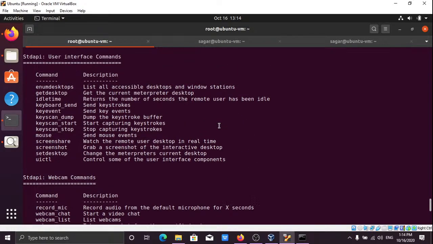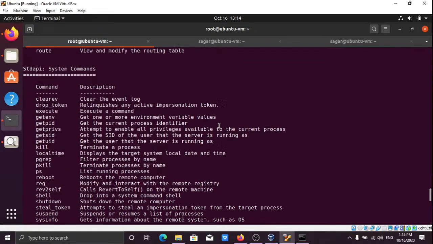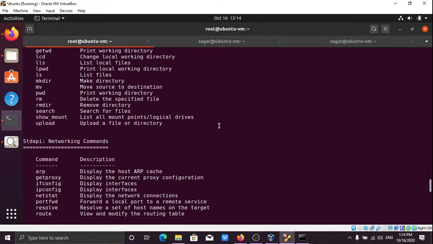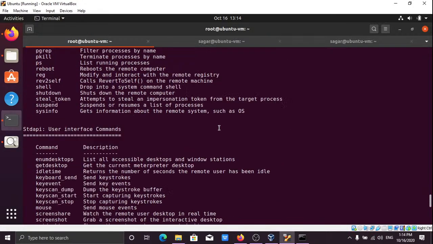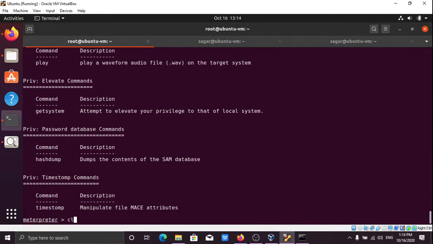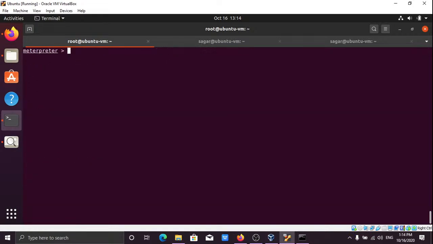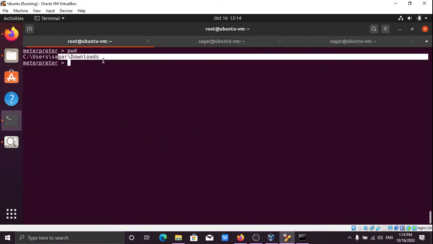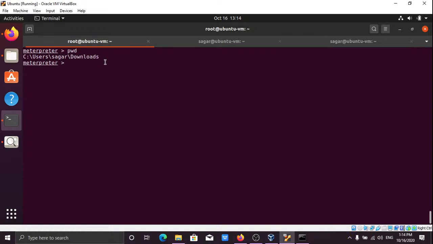Say for example, okay, fine. So let me just show you a few of the commands. Let me just clear this one out. Yeah, so at this point of time I can make out in which directory I am. As you can see, I am in C user Sagar downloads, right? I am inside this directory, so I can just navigate to any directory I want. I can just go to cd .., and this will go back to the previous directory.